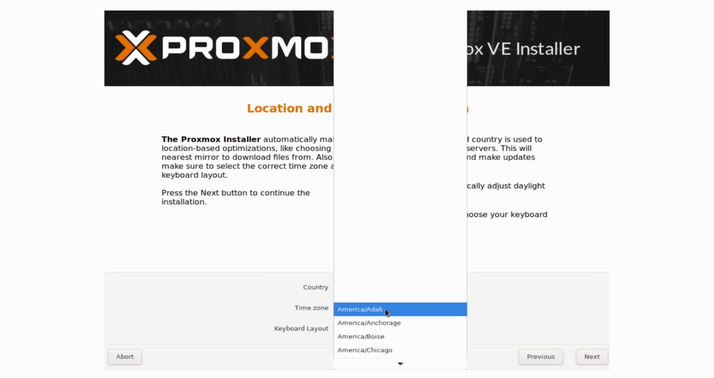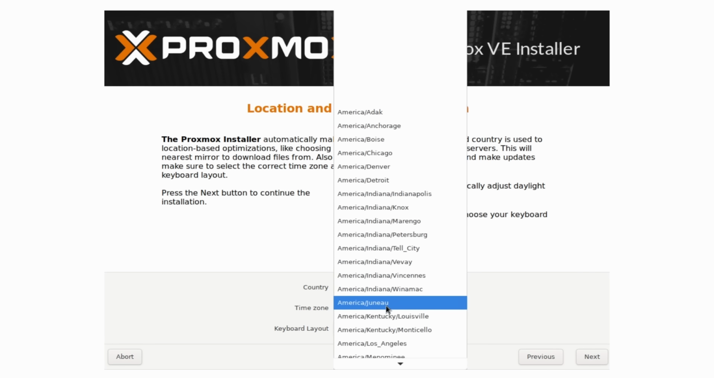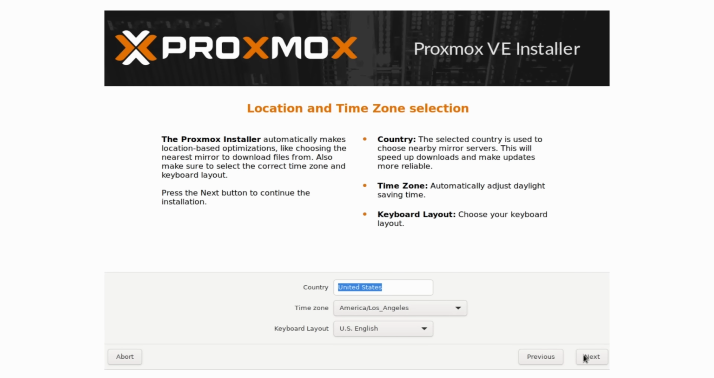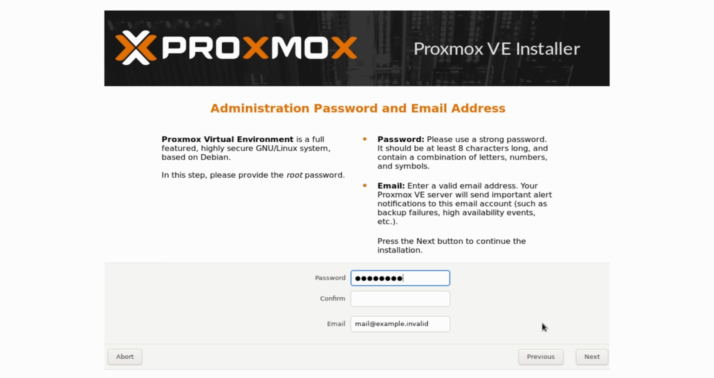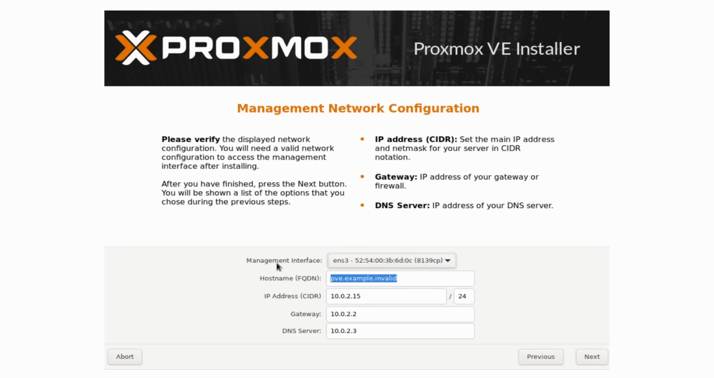And then from here, pick your country and then change your time zone to what is proper for your location, go next. Give yourself a strong, complicated, and secure password. Under email, we're going to replace this with something that's actually valid. So from there, we could go next. The management interface is going to be the network card you're using. Under hostname, there's a lot of different things you could put, but for me, I'm going to go with proxmox.local. And then this right here is going to be your IP address that you're going to use to connect to later. We're just going to go next.